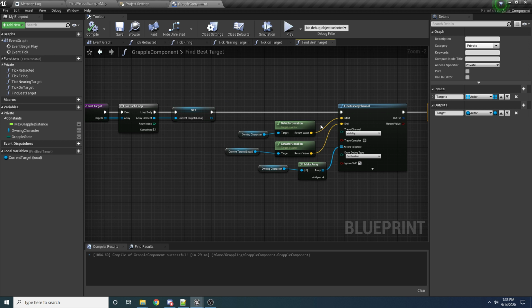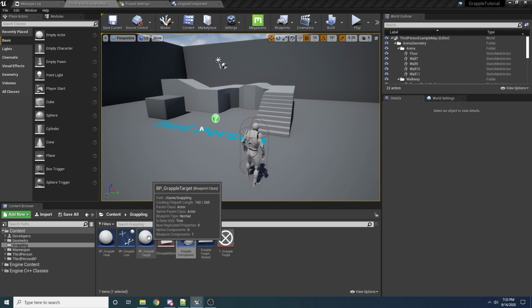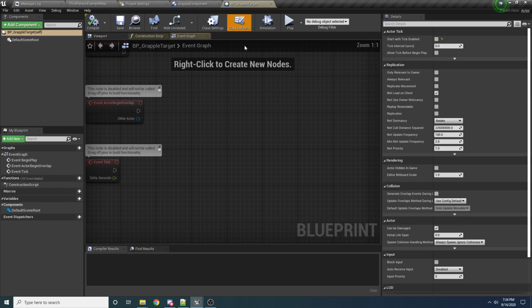So before this is going to obviously do anything, we need to add this component to our character, and we need to create those little targets in the scene. So let's do that first. Let's come back here, and let's open up our BP grapple target. And if this pops up, just hit open full blueprint editor.